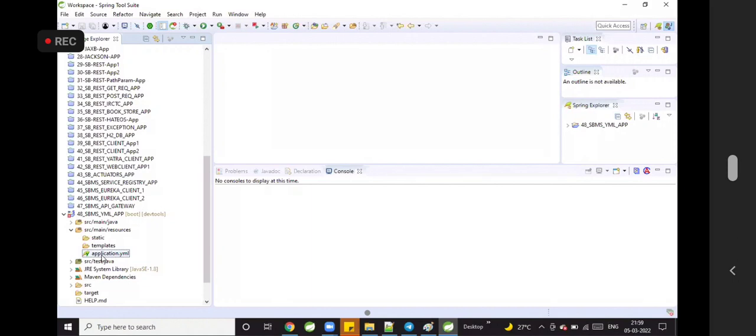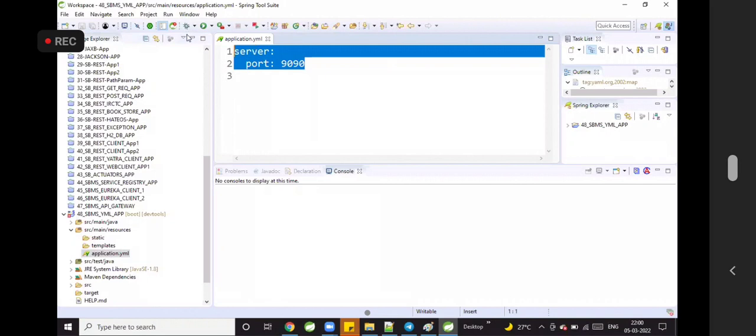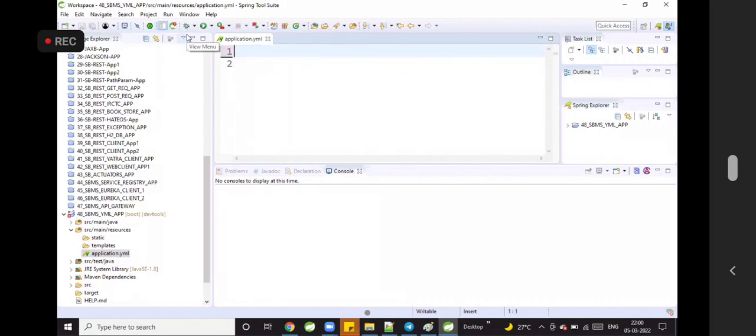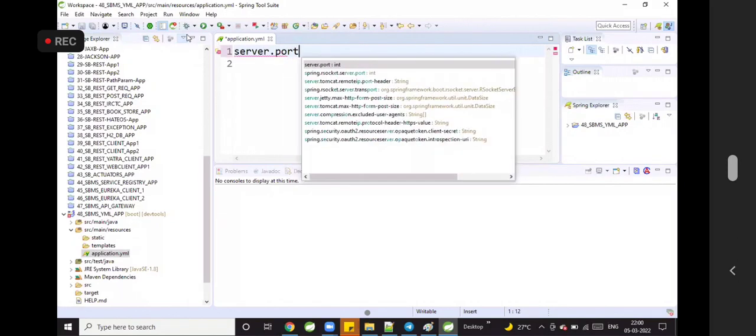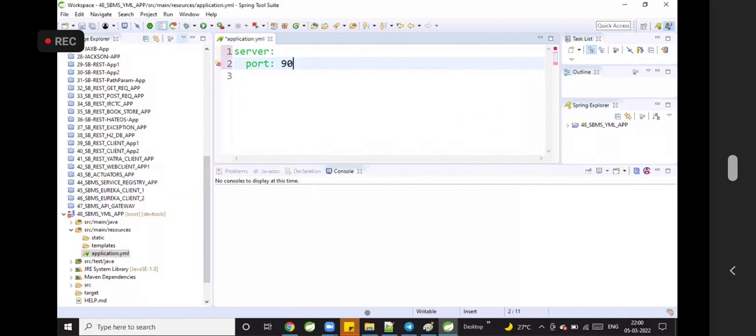Now see, that file is renamed to application.yml. In this, how is it there? server colon, then a space. That space is called indent space, then port. For example, if it is not there, how can I write it? You simply use the shortcut server.port. Click on enter. It is adjusting that space.